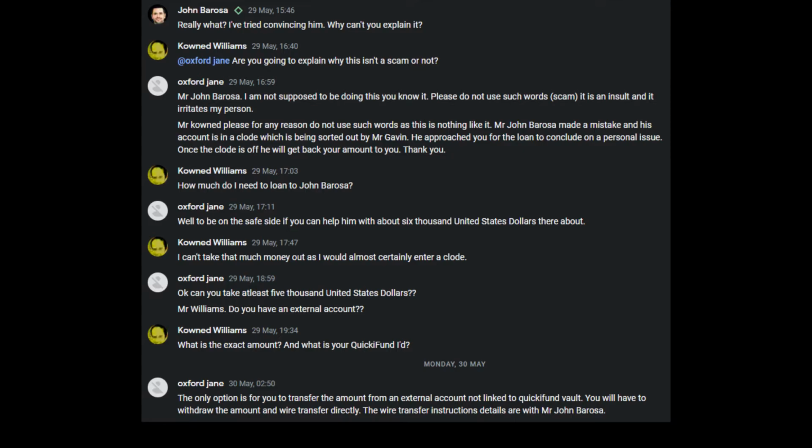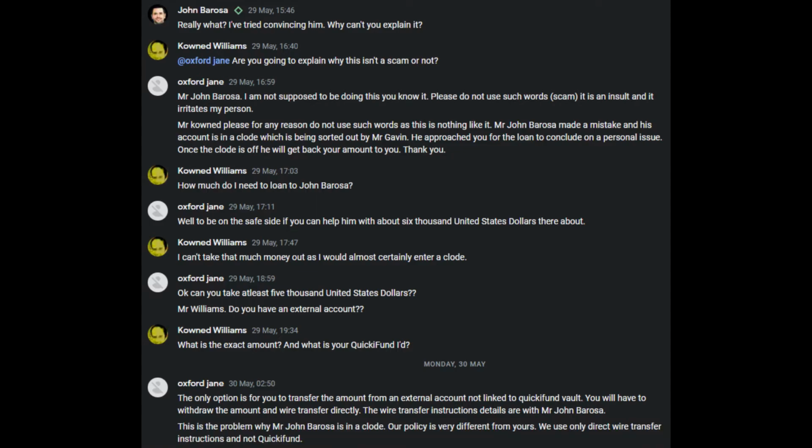The only option is for you to transfer the amount from an external account not linked to QuickiFund Vault. You will have to withdraw the amount and wire transfer directly. The wire transfer instructions details are with Mr. John Barosa. This is the problem why Mr. John Barosa is in a clode. Our policy is very different from yours. We use only direct wire transfer instructions and not QuickiFund.